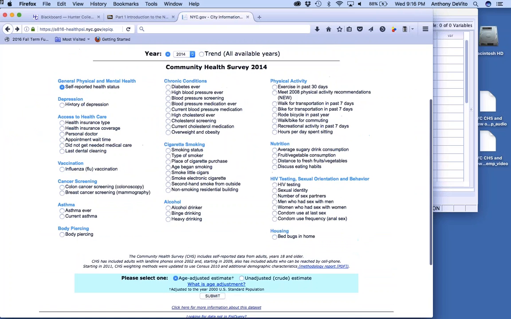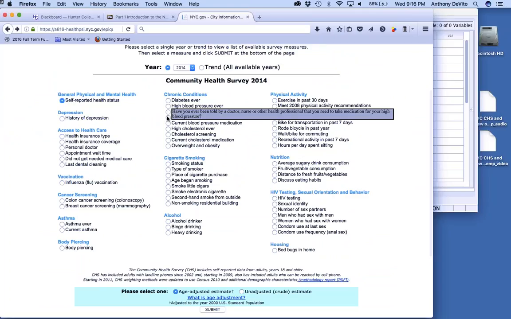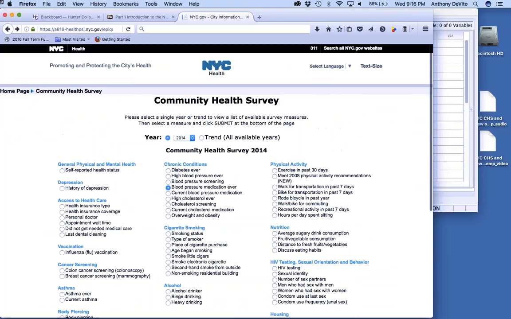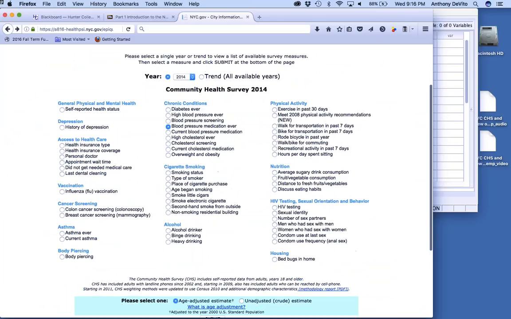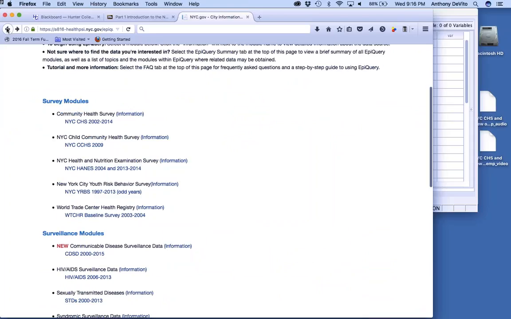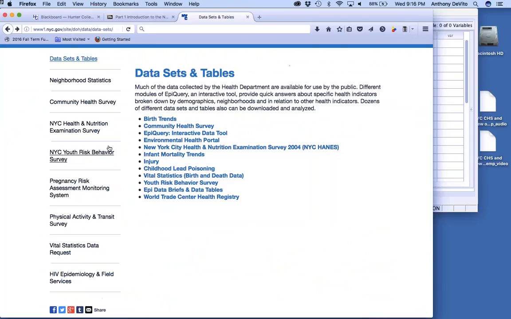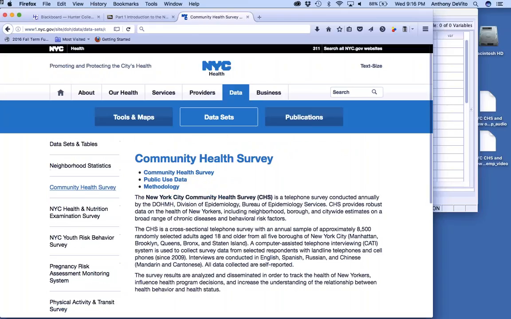Now, the only downside of this is that you're not actually working directly with the raw data. You're working with a tool, this EpiQuery tool, that allows you to examine and work with this data. In addition to this, let me go back again. We also have another tool here. We have the Community Health Survey itself, the actual raw data.